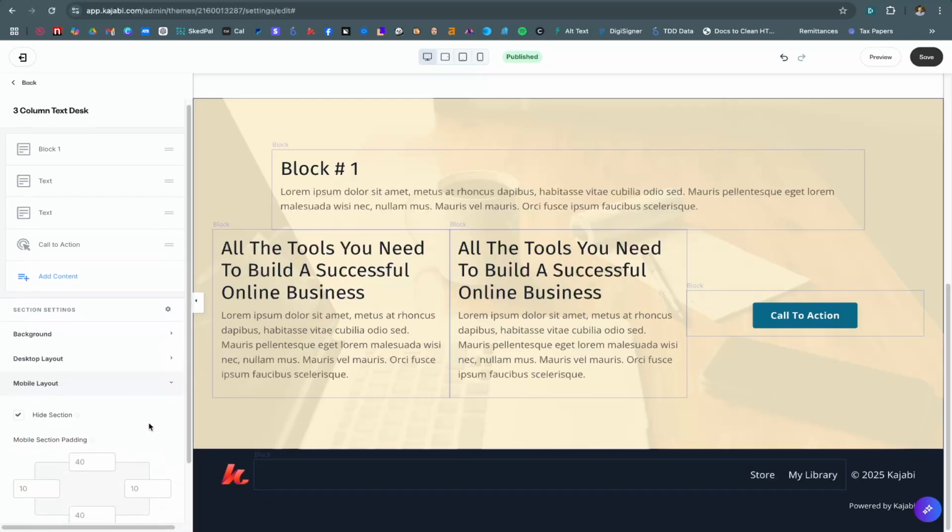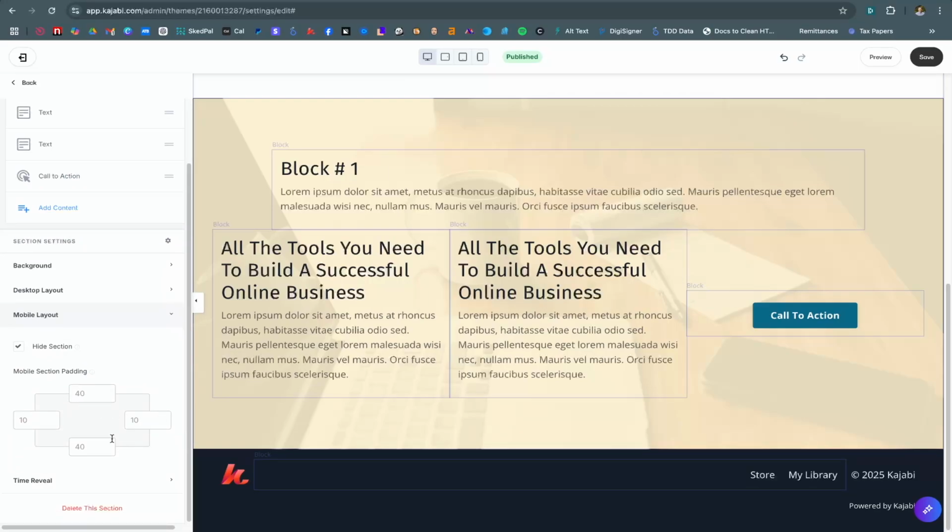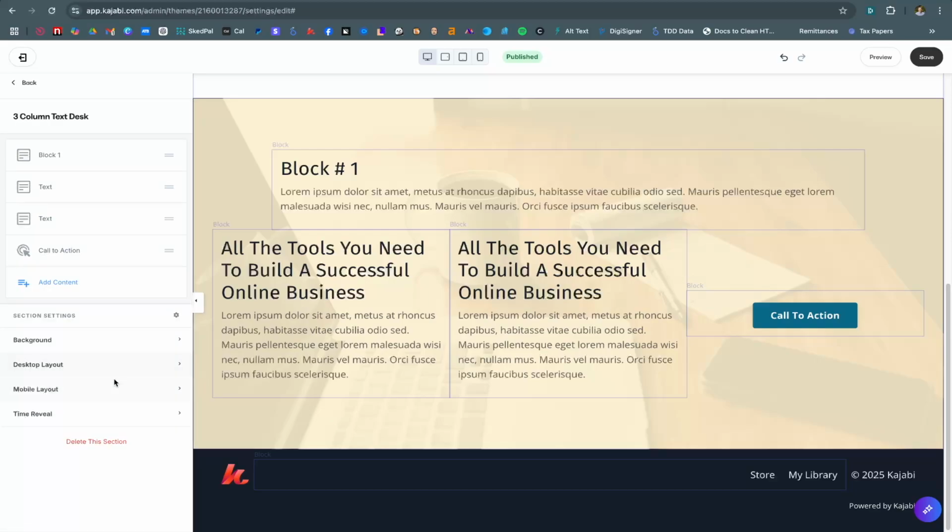Now, mobile layout, I've got basically my section padding. So again, the space at the top and the bottom. And those are the settings that you have for your section.